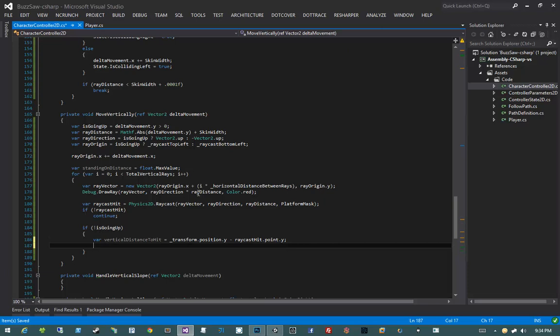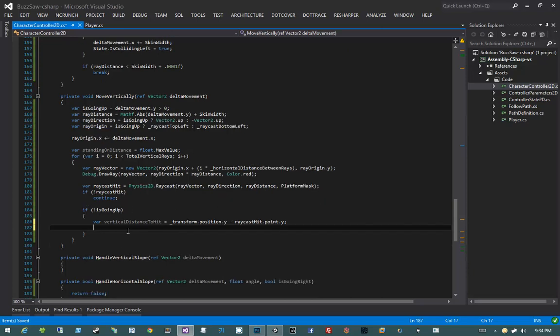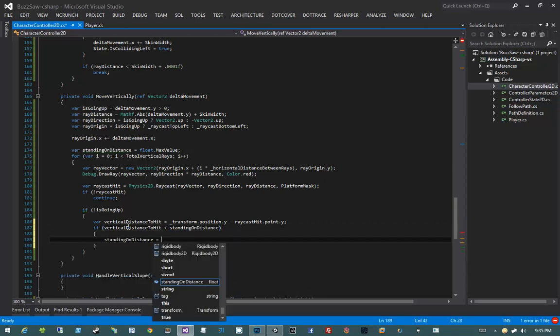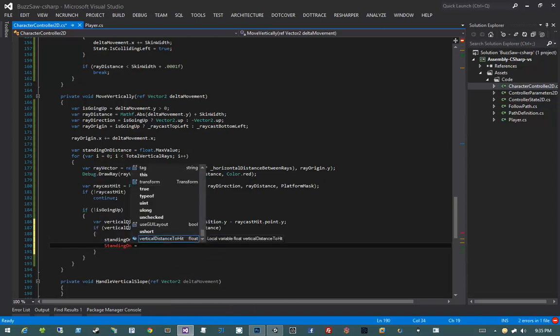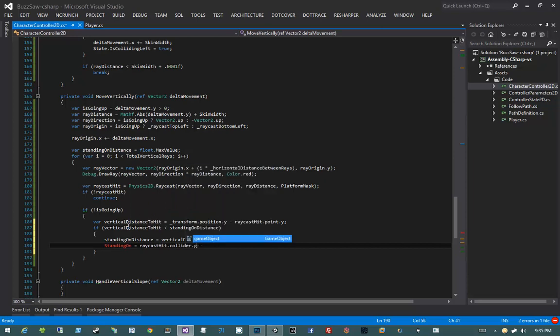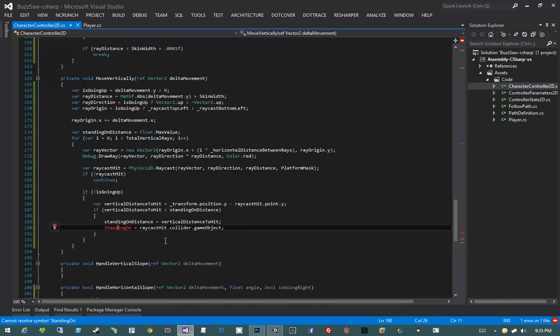Then the logic for finding which platform we're standing on is effectively going to be what is the ray with the shortest distance to that object that we're casting. So I'm going to say if vertical distance to hit is smaller than standing on distance, then standing on distance equals vertical distance to hit, and then standing on equals raycast hit collider dot game object. Now note that standing on is a property that doesn't exist yet, but when it does exist, it's going to contain the platform that we're standing on.